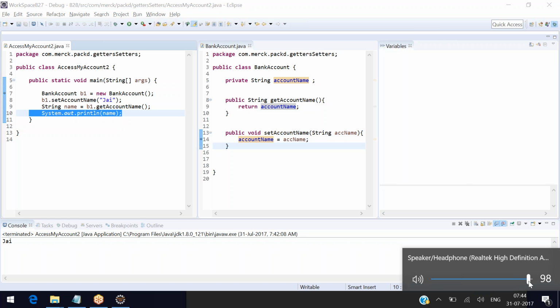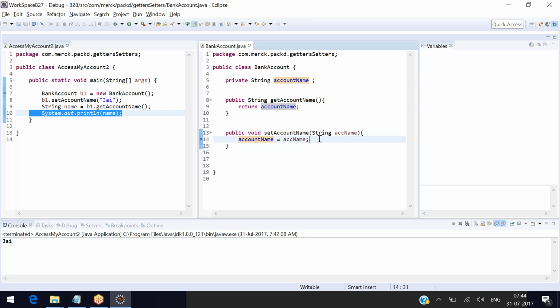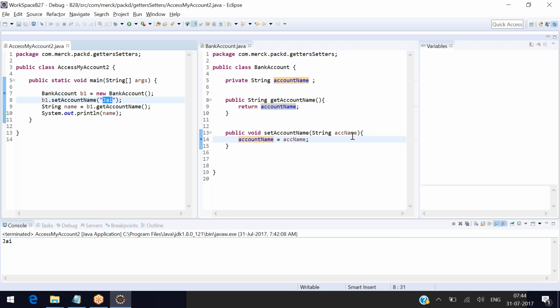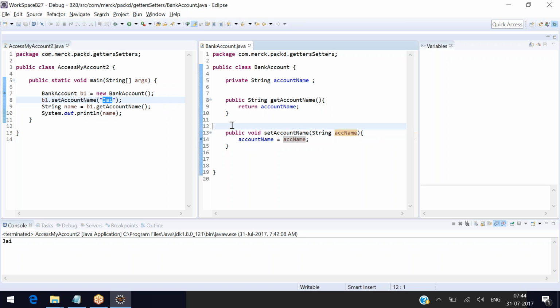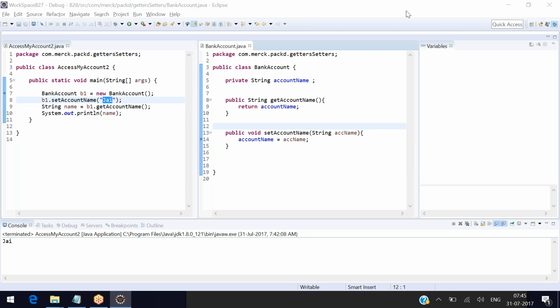So you mean to say this? You're declaring the method set account name, and at the same time you're passing the account name in that as a parameter. Correct, correct. So basically, this getter and setter is just used for setting and pulling the value. Yes, that's correct. It is just for setting the value and getting the value.